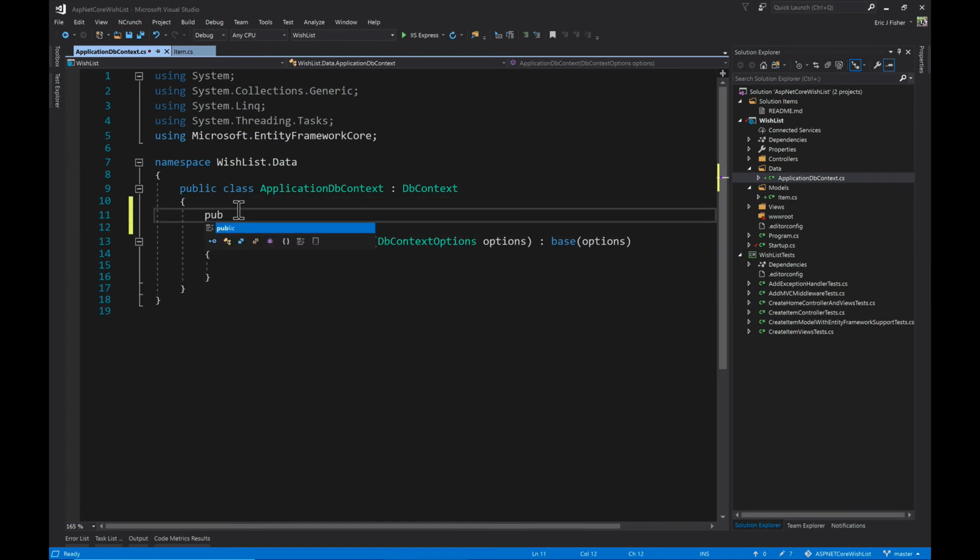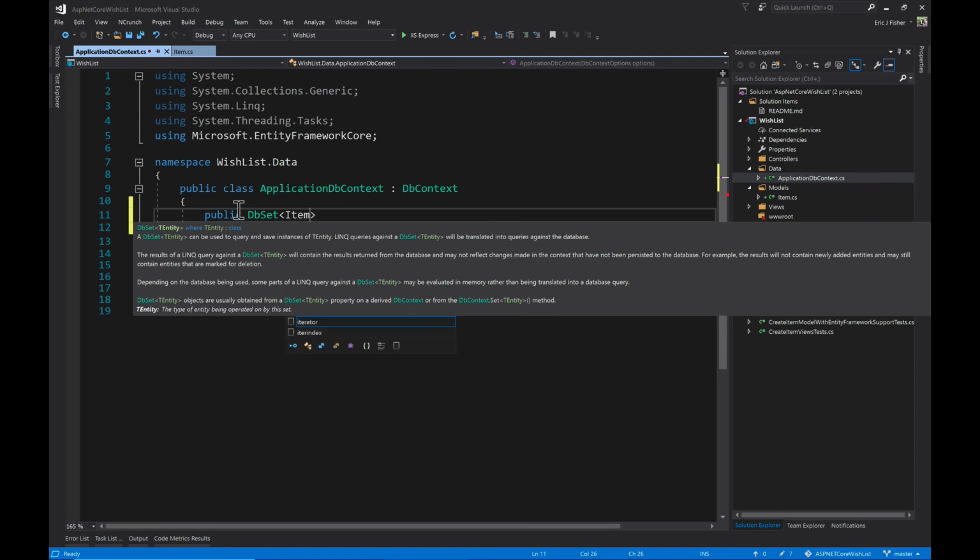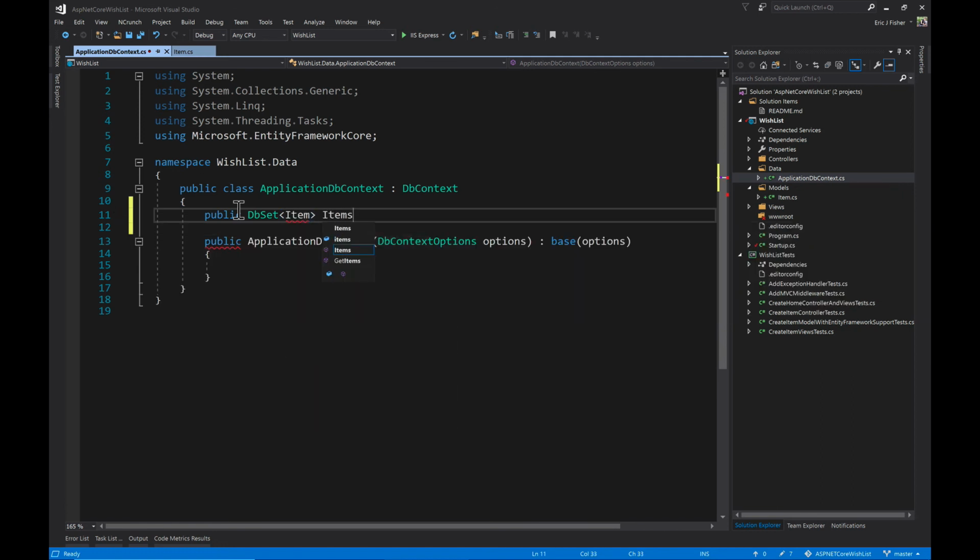And in here, we're going to create a public property of type dbSetItem, which we're going to need to add a using statement for our wishlist.models, named items.